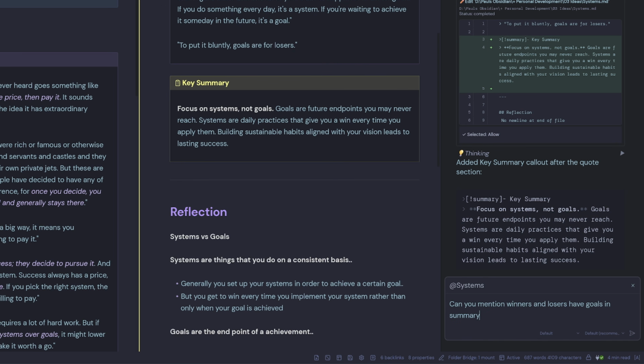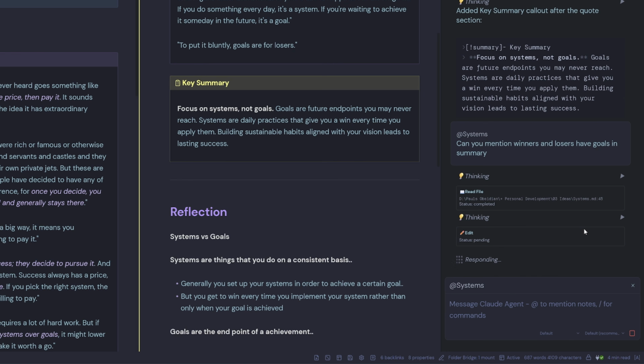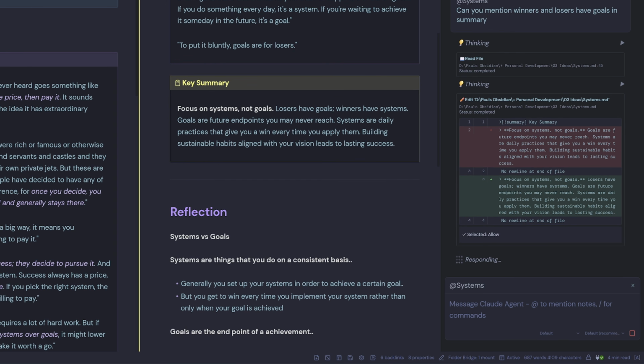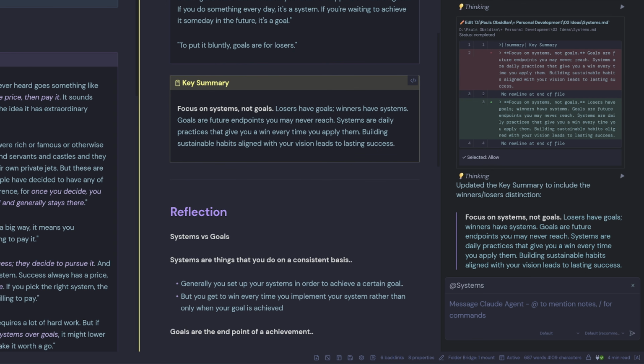Or we could say something like, can you mention winners and losers have goals in summary? Because that's the thing, right? Winners and losers both have goals. I just want to mention that in there. There we go. Losers have goals, winners have systems. Okay, I like that. All right, so now we've got a key summary.